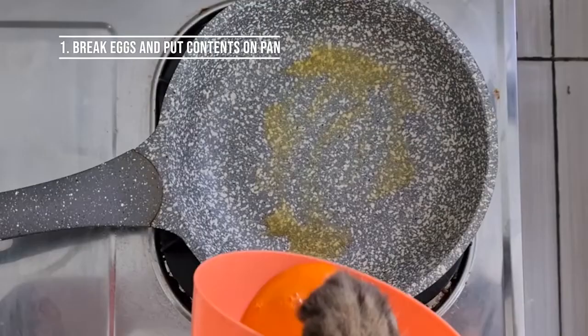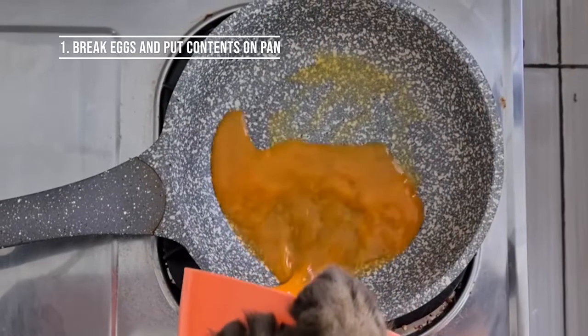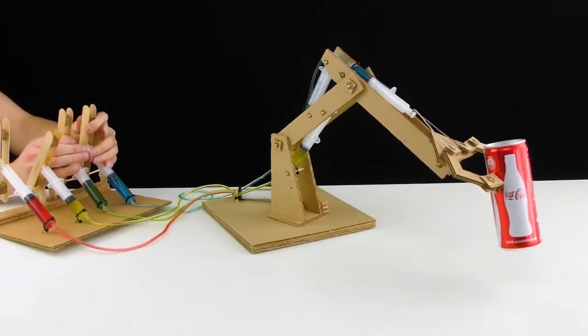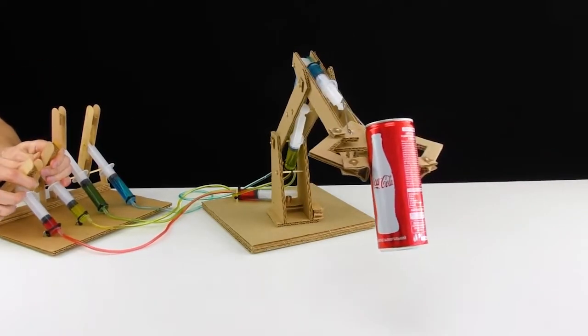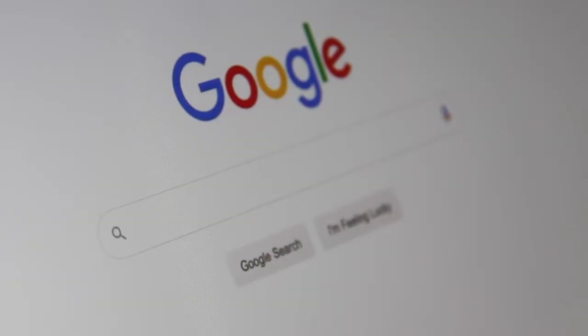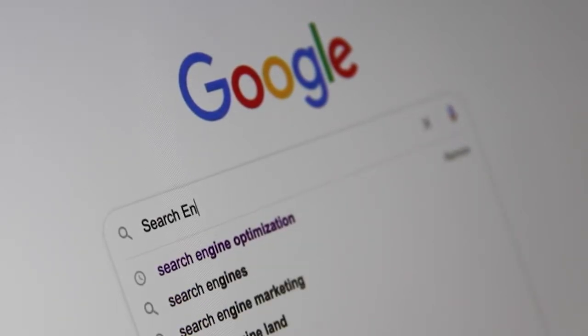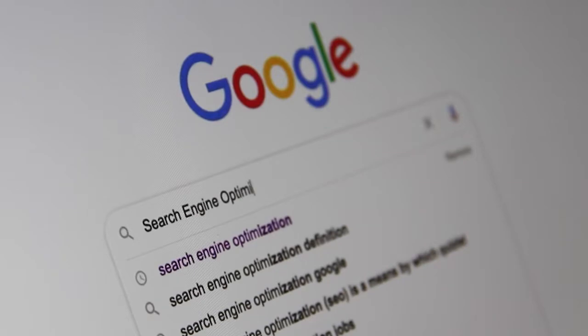Break the eggs and put the contents on the pan, cook it while scrambling it, then put it on a plate. In a similar way, say we want to make a robot or a website. We need to follow a bunch of steps in a given order to make it do what it does. In the case of a robot, it could be to move objects from one place to another. For a website, it's going to be displaying some information in the form of web pages when a browser sends a request to a particular URL.